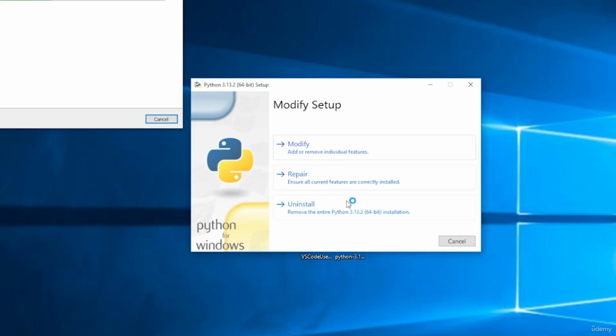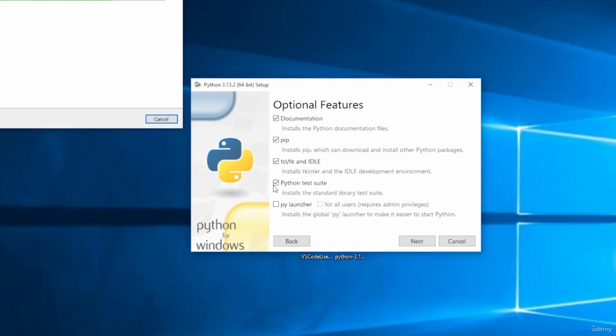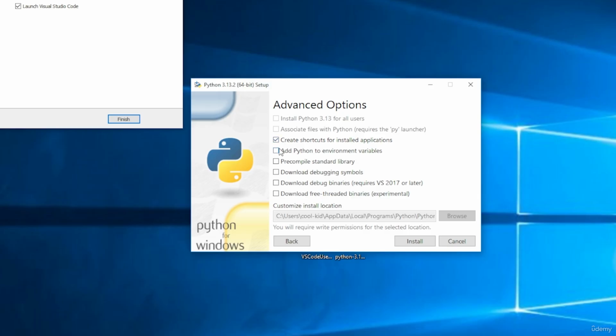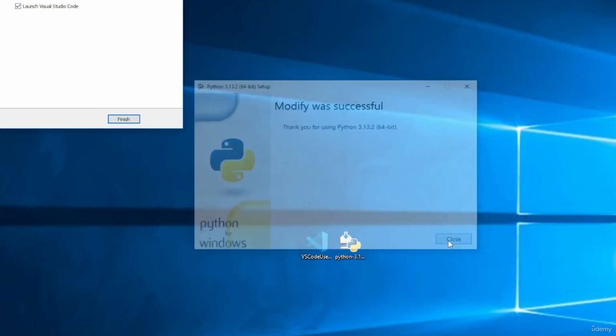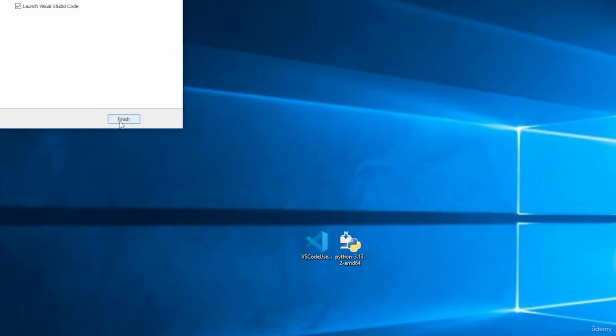Because I already have Python installed, I'm just going to click modify. And I recommend installing everything, right? So from documentation, pip, idle, Python test suite, next. Add Python to environment variables, and if I'm not wrong, that should be it. As soon as you install that, you're basically ready to go.